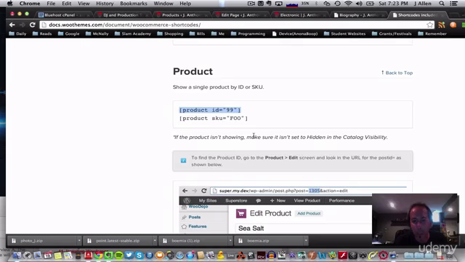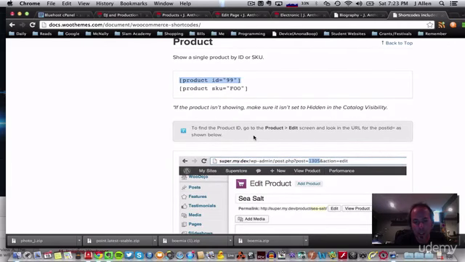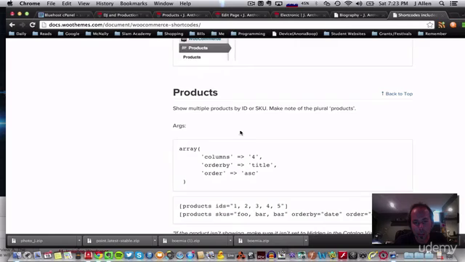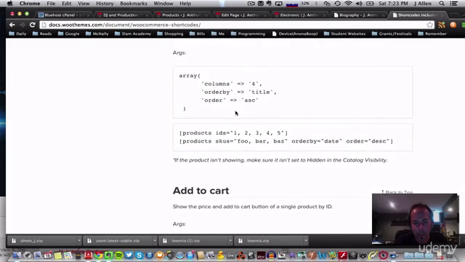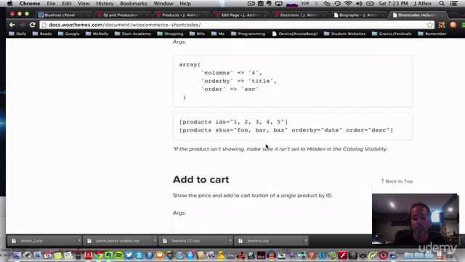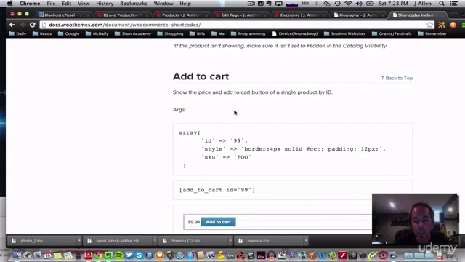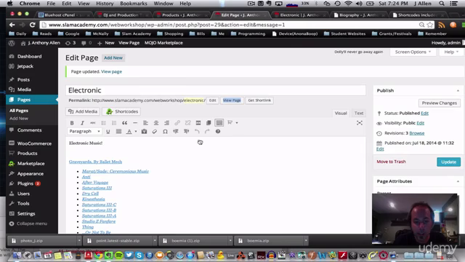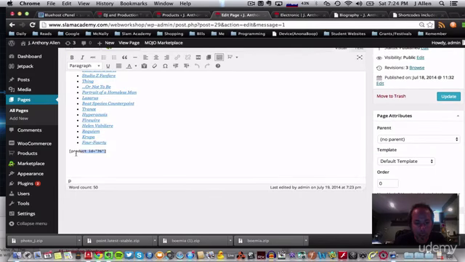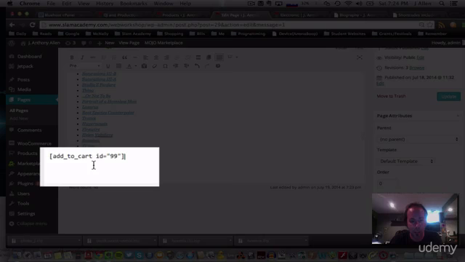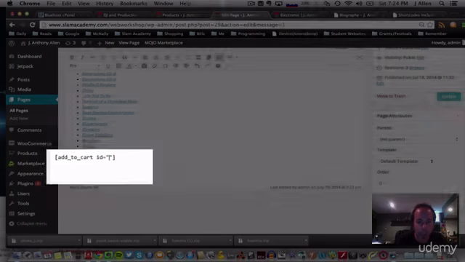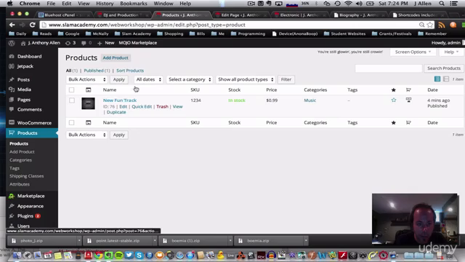So let's go back to the shortcodes. And let's try one of the other ones. So multiple products. We could do this, product IDs equals, you know, a product ID, comma, another one, comma, another one. You could do that. We could do just a simple add to cart button. Let's try that. Add to cart ID equals. So let's go back to our page here. Let's get rid of this and do that. Add to cart equals, and do you remember our product number? I've already forgotten. 76.